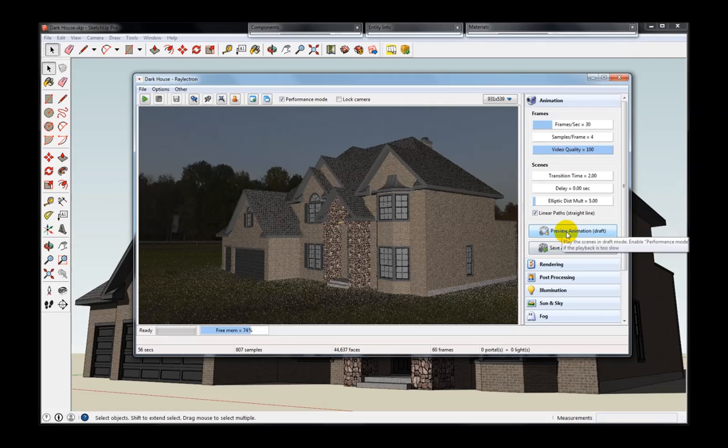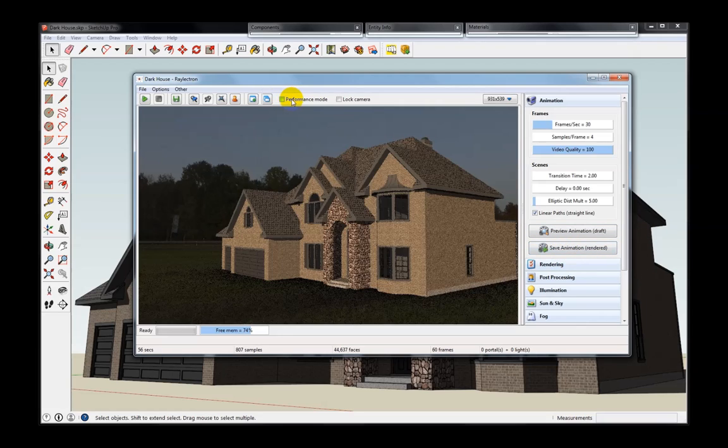Okay, this one was only a preview to draft. If you want to save your animation in render mode, take this off, and then it will do each frame one by one. It will do how many samples per frame, so it will tell you here how many frames it has left to do, and so on and so forth.